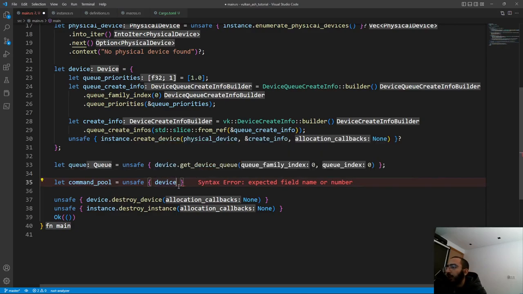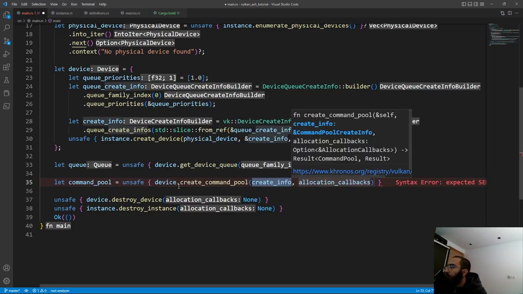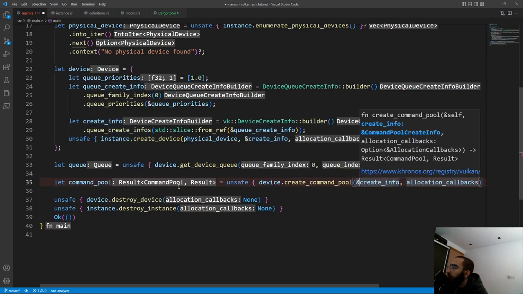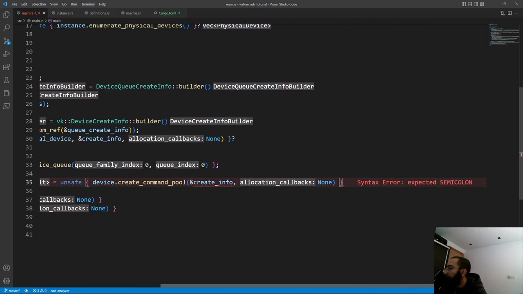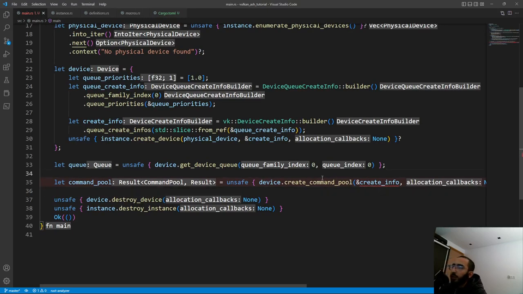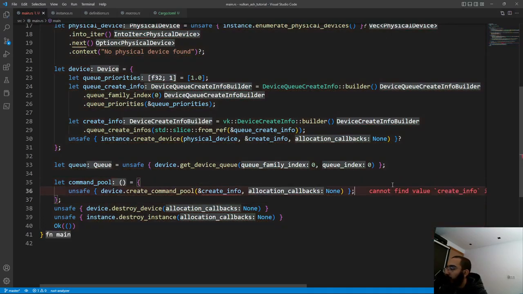So here, what we need is device.create_command_pool. Here we need the reference to create info and allocation callbacks, none. There you go. Next step is syntax error, expected semicolon, of course. Now let's create that create info. And of course, let's do the same kind of thing for scoping. We don't need the semicolon here. Let's make sure to do it like this. All right, lovely.